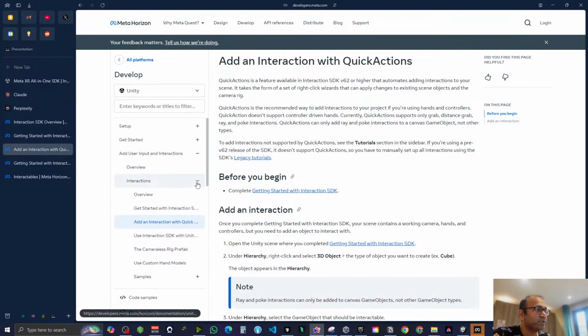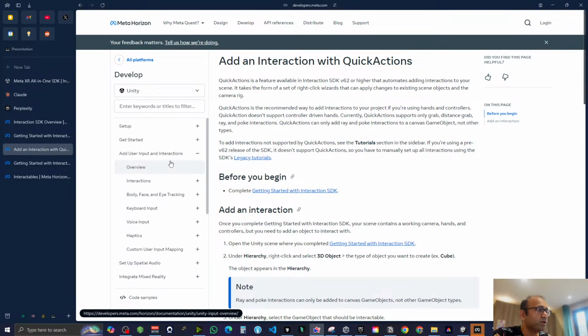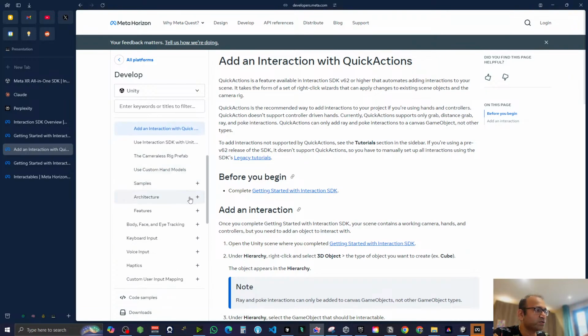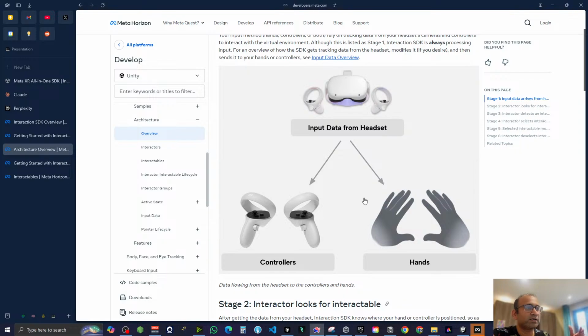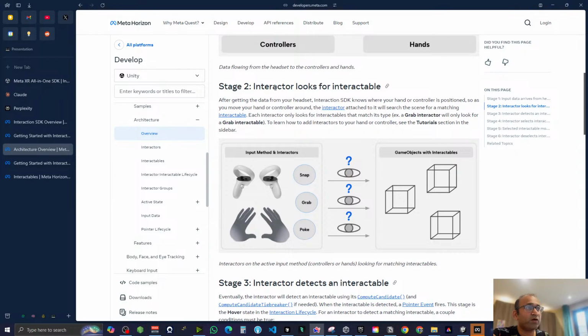If you go in the documentation, this is the part of add user input and interaction. This is the part of the Interaction SDK related documentation. There are other features as well, but this is just the Interaction SDK part. If you go in the interactions part, and in the architecture part, you see there are 3 different components here. Input from the headset comes to controllers and hands. And what happens? On the hand models or the hand game objects, you need to have interactors.